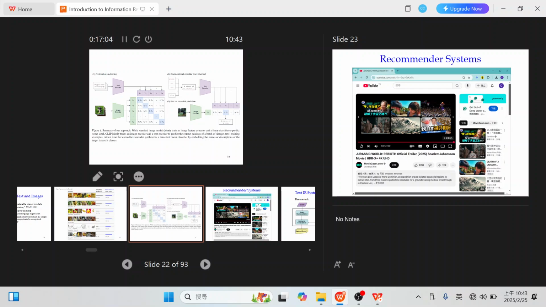Here the contrastive learning is self-supervised learning. This means you don't need to provide any category information. You don't need to use the labels. You just use their pairwise information to do the training.